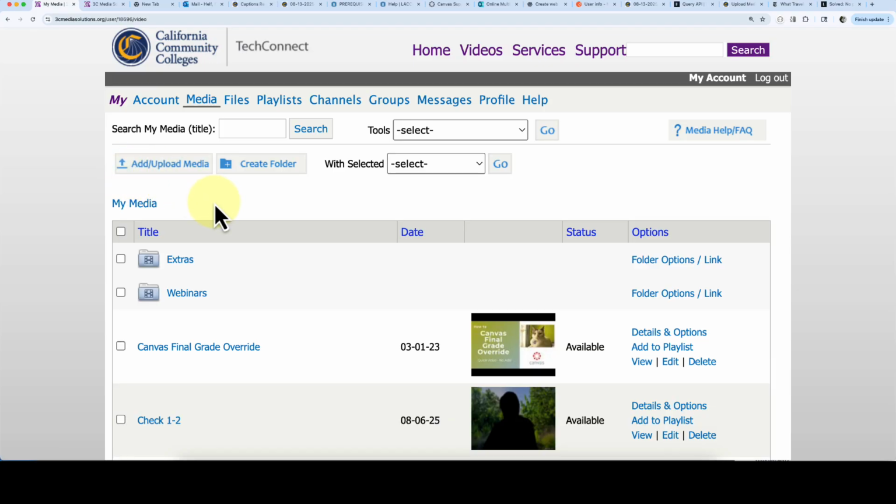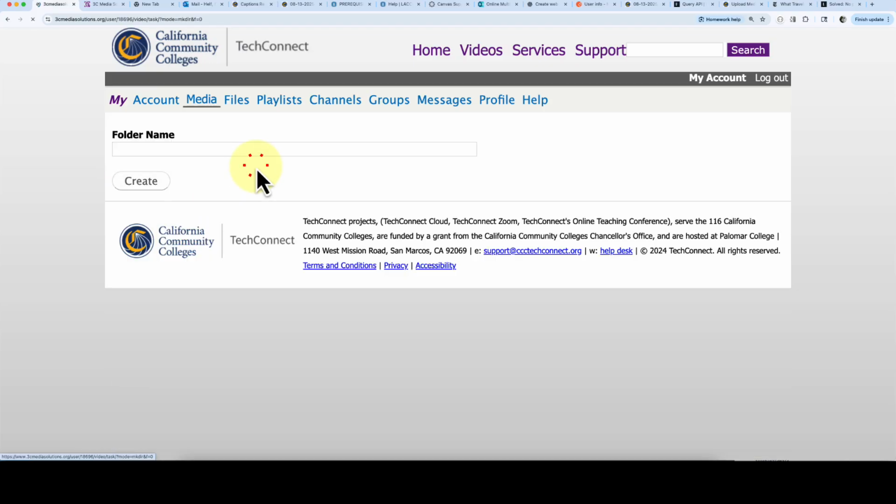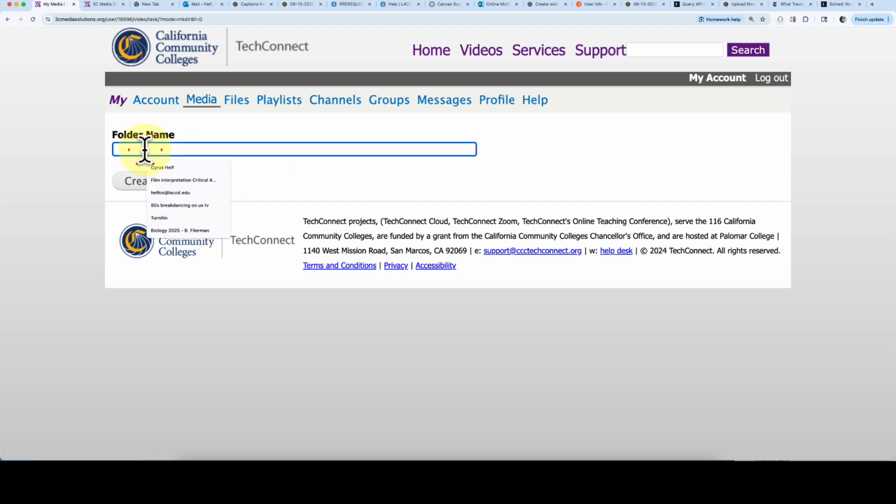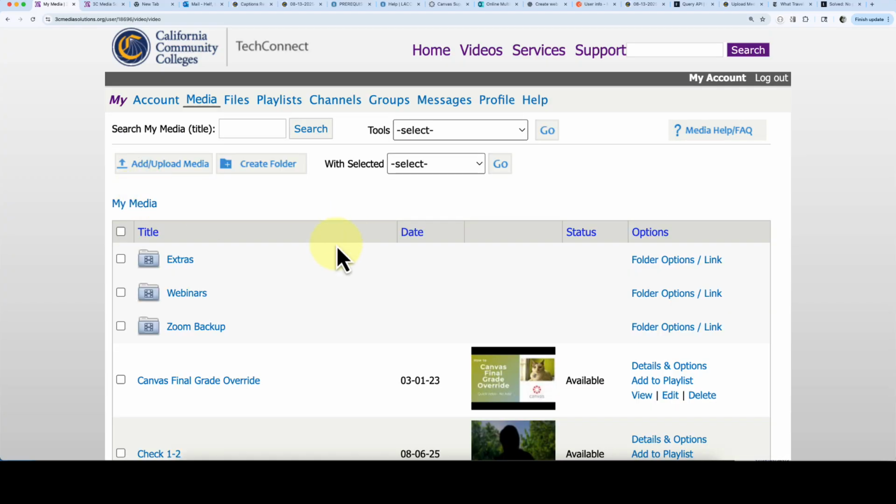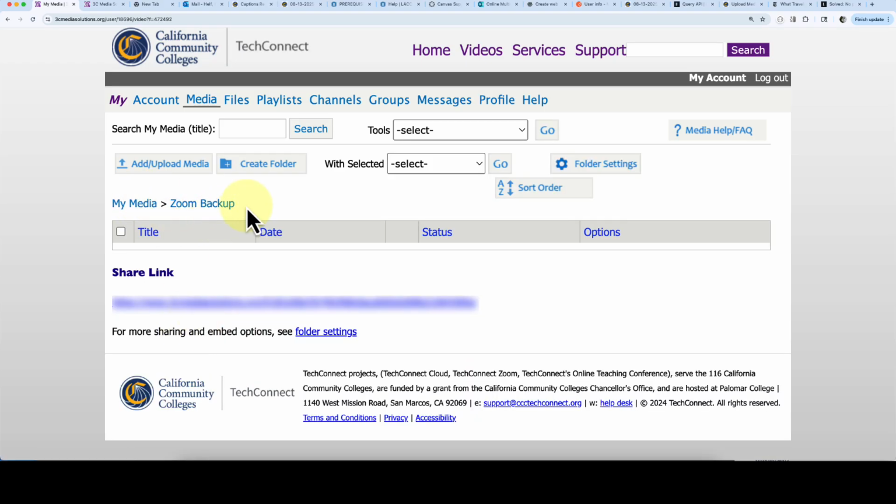Let me create a folder first. I'm going to click on this plus folder. I'm going to call this Zoom Backup and click Create. Now you can see that folder. That's where I'm going to add my videos inside of this folder. So I clicked on that folder. It's opened it up. And right now I have nothing in it because I just created it.